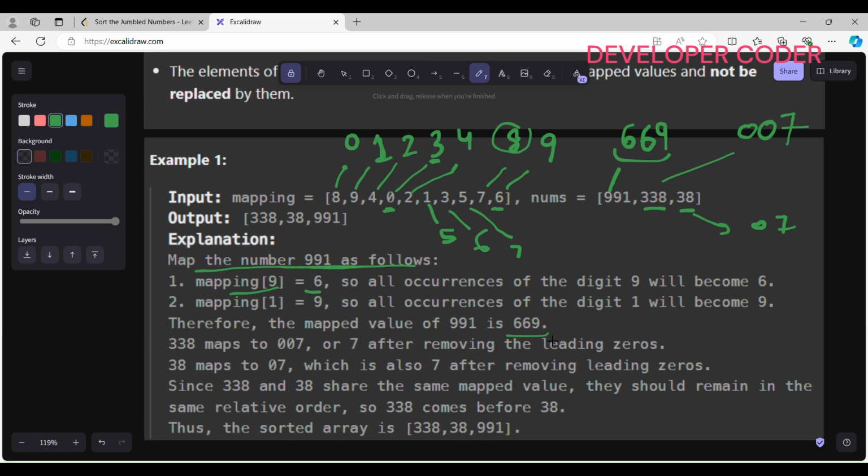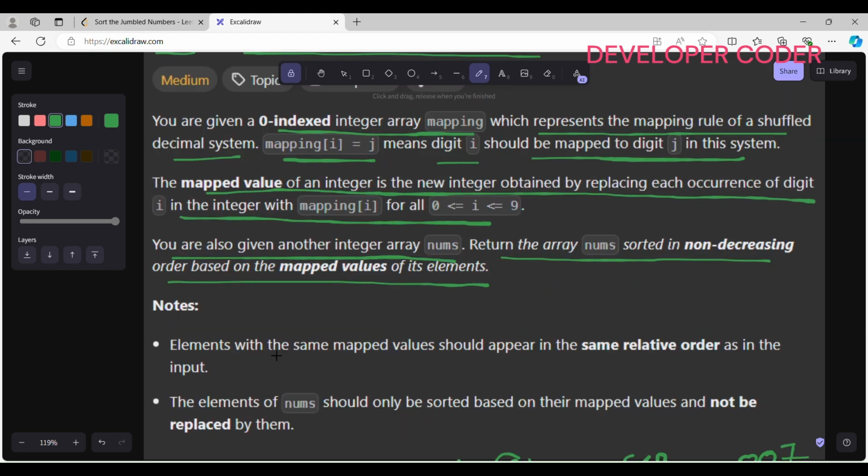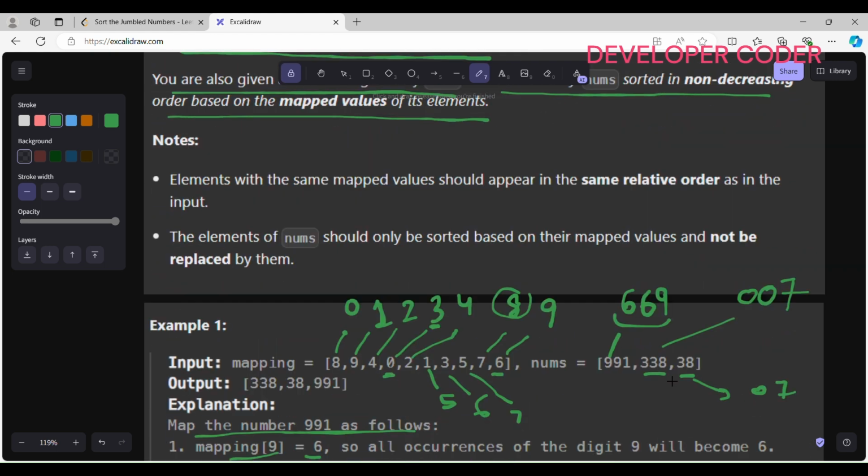Now after that, what we need to do? Let's see. Here two numbers are the same: this is 7 and this is 7. Elements with the same mapped values should appear in the same relative order as in the input. See, first this 338 is coming, right? So in my output you will see that I am writing 338 first, and then I am writing 38. Both are having the same value, right? 7, 7.